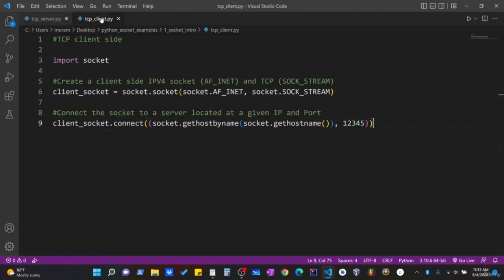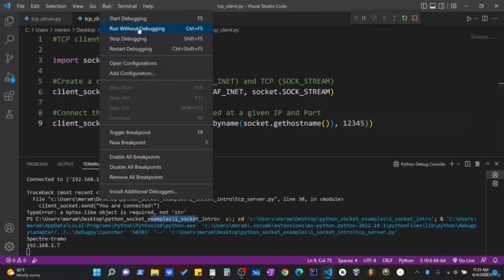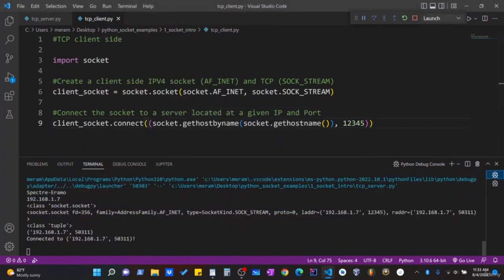Now if we run this, hopefully we won't get that error, and we'll be able to send that information just fine. So we'll run. And if I come back here, we can see that there was no error. So that data is being sent without any issues.